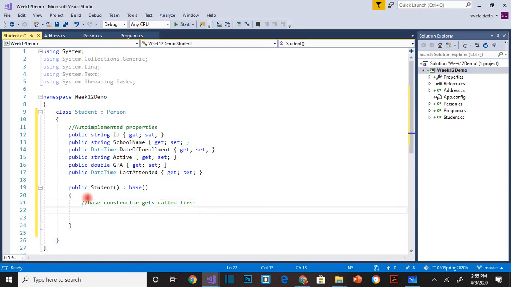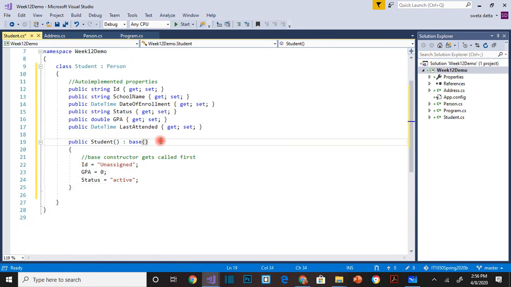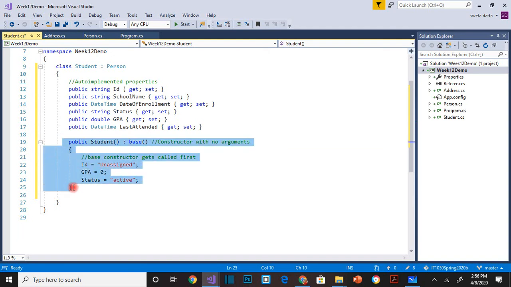So let's decide what we want to do. Maybe we want to set ID equal to unassigned. GPA, let's set it to 0. Instead of active, let's call it status. And then we can make the status active or inactive depending upon other criteria. So this is the constructor with no arguments. Let's create one more.